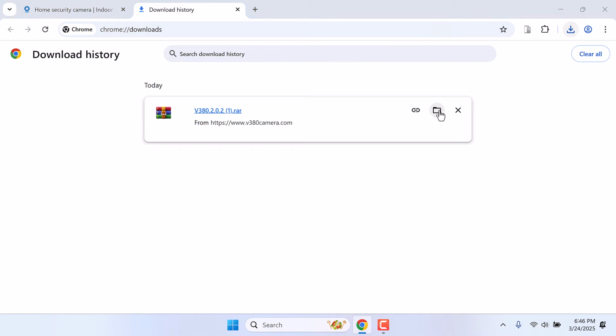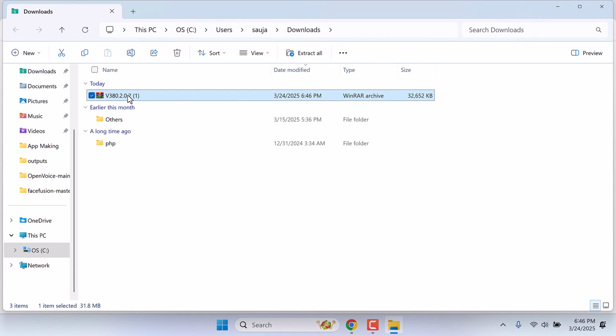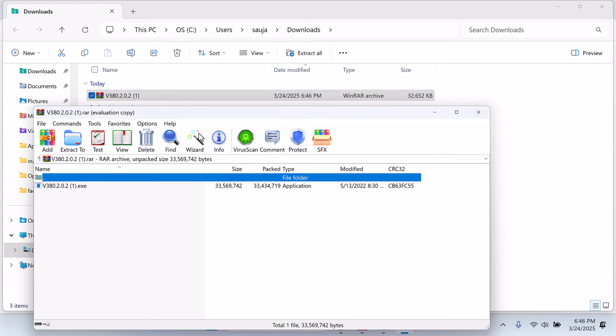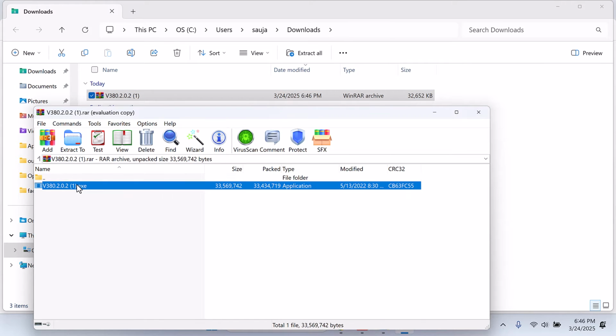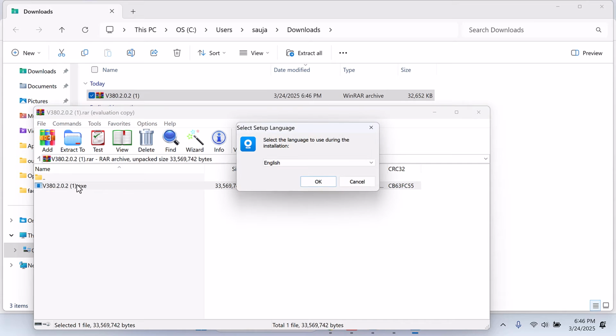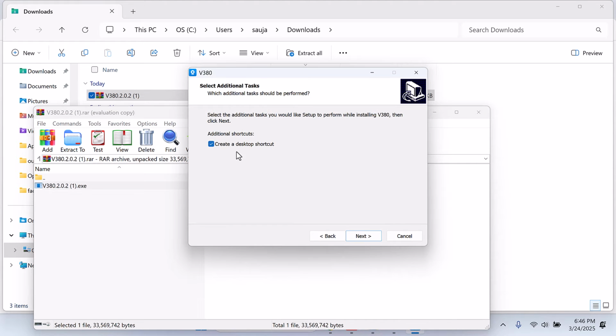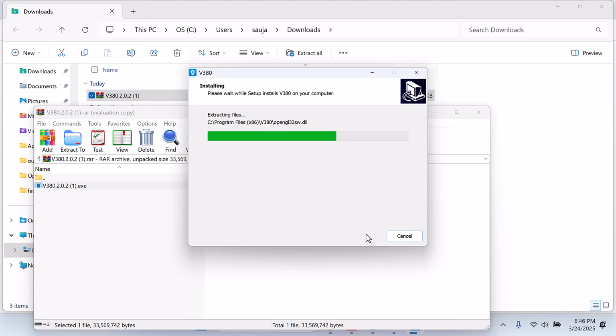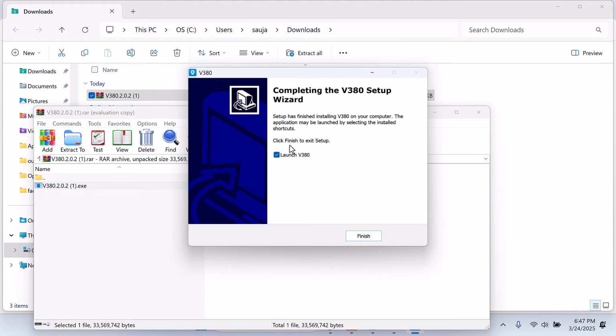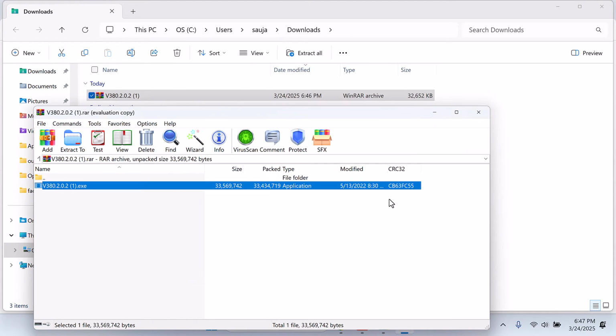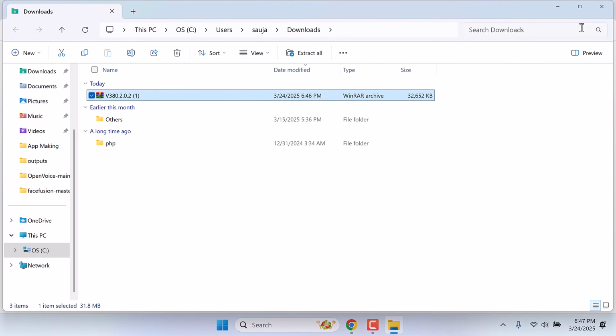So in the folder, now open the zip file. And let's install this. You can extract it anyway, but I will directly install it. Okay. Next, I will create a desktop shortcut, next, and install. So this is done. I'll untick this launch V380 and finish. Now let me close this and close this all.